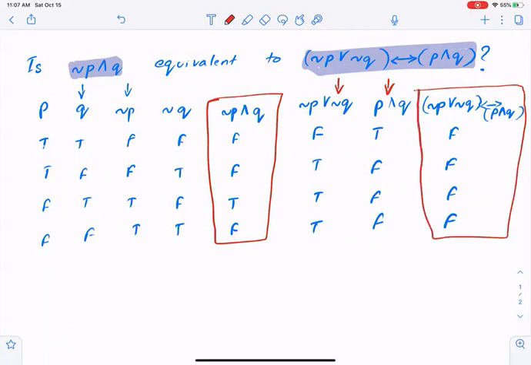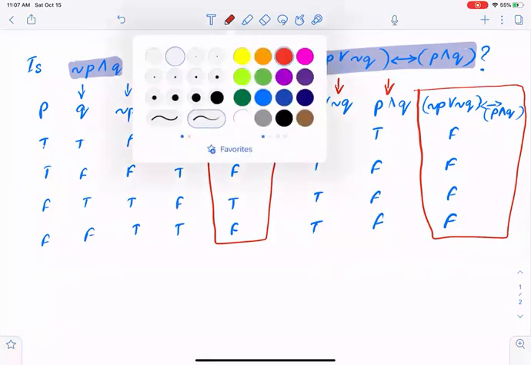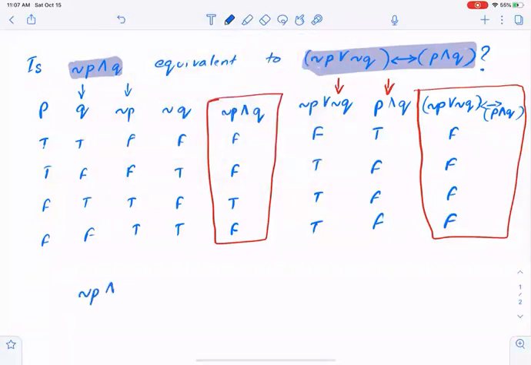So boxed up columns: the truth values of not P and Q does not match not P or not Q if and only if P and Q are not the same. So not P and Q is not equivalent to not P or not Q if and only if P and Q.